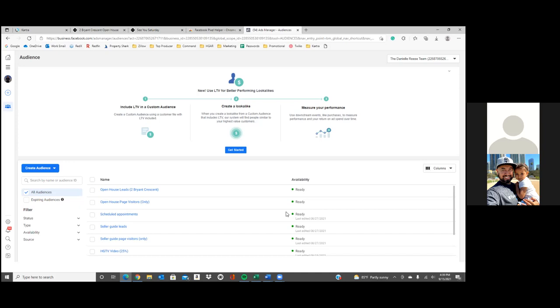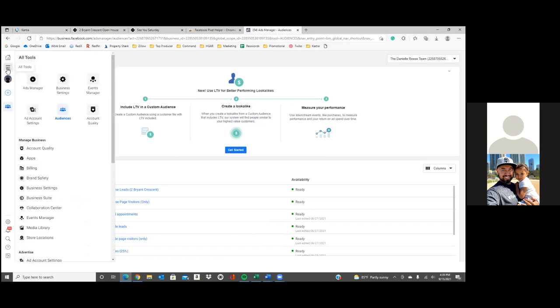So those are your two audiences that were important first. The pixel, the custom audiences, now this last part, and then we can run the ad, is the custom conversion. So let's hit the three lines at the top left, and then click on Events Manager. This right here is the most important.